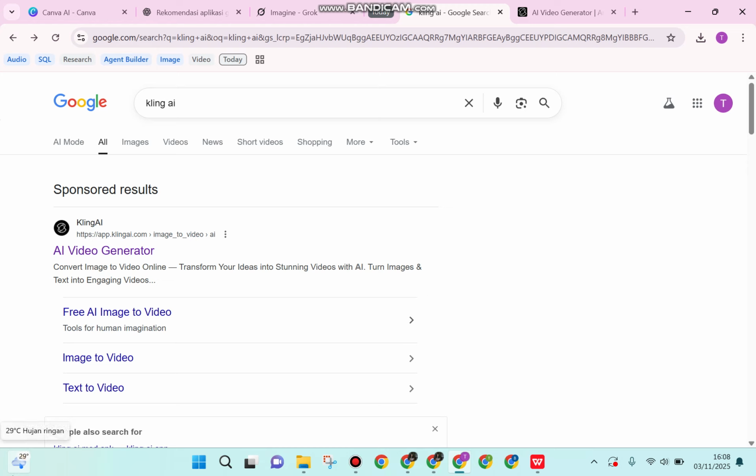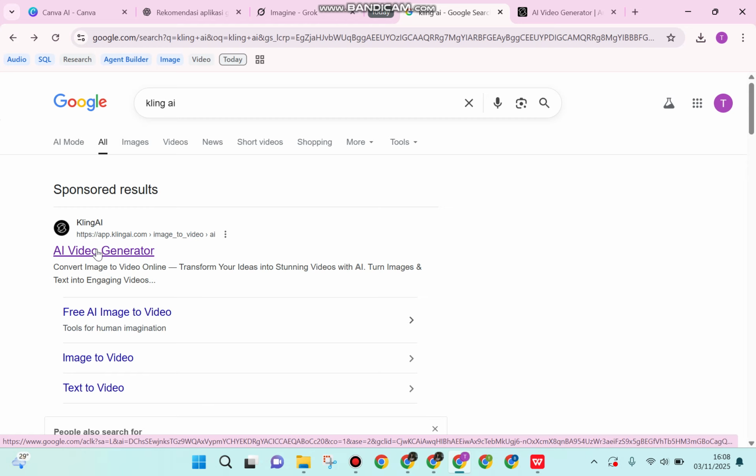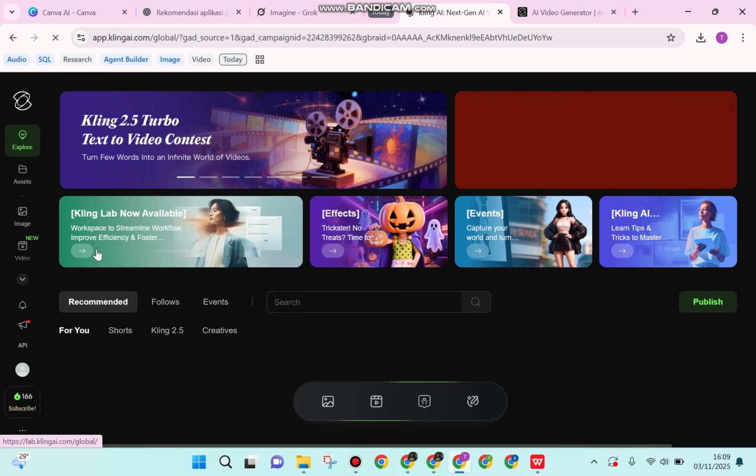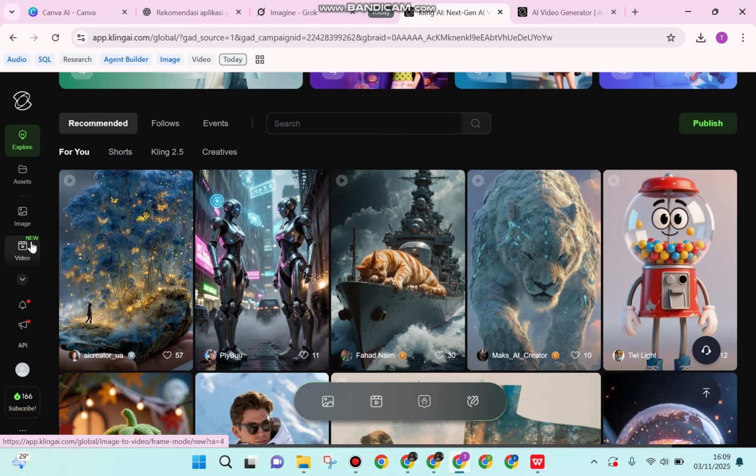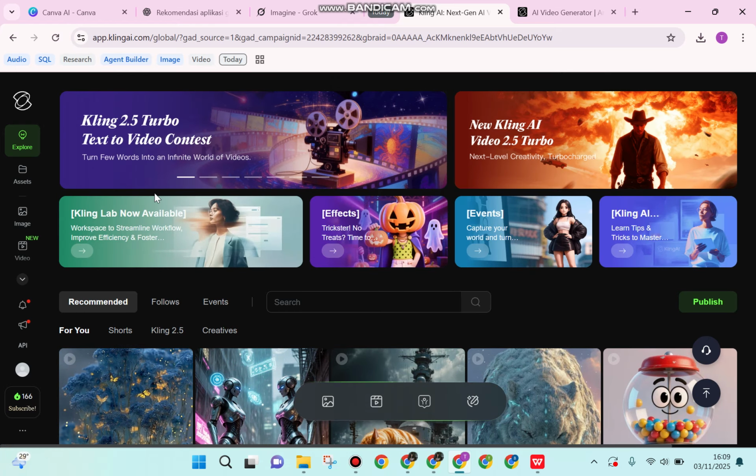So guys, this is Kling AI, and here I am accessing it with my PC to get a more spacious view, by the way. And don't worry, because this AI is also accessible from a smartphone or even a tablet. In Google, you'll find Kling AI like this. Also don't forget to log in first with your email to have access to try this tool and generate videos. And this is the home page of Kling AI.